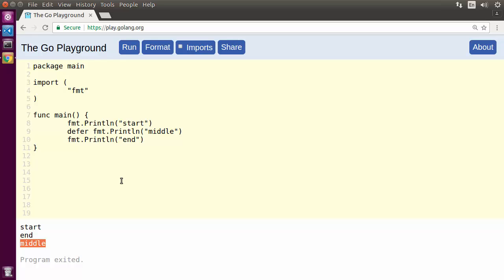So the way this main function is executing is it's calling line 8 and it's printing out start, then it recognizes that it has a deferred function to call, and then it prints out end, and then the main function exits. Now, when Go recognizes that that function exits, it looks to see if there are any deferred functions to call, and since we have one, it then goes ahead and calls that. So deferring doesn't move it to the end of the main function, it actually moves it after the main function, but before the main function returns.